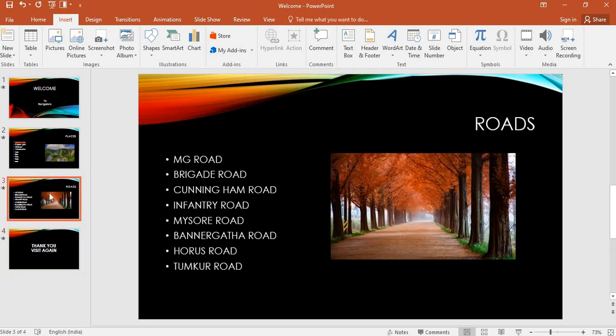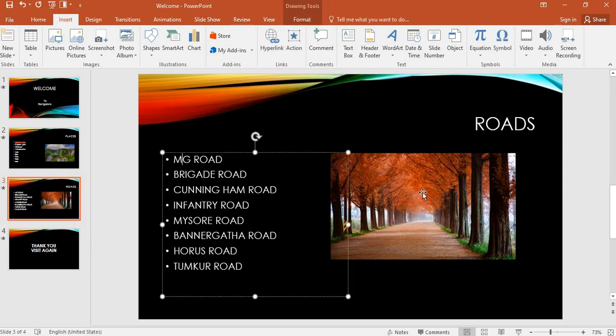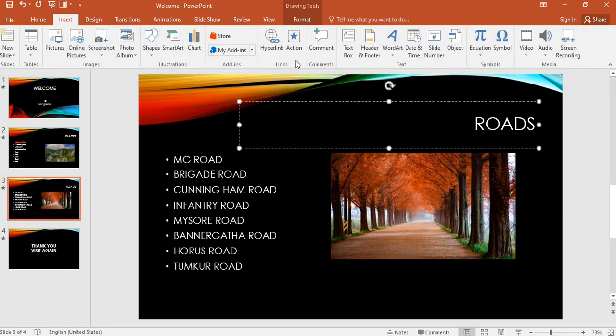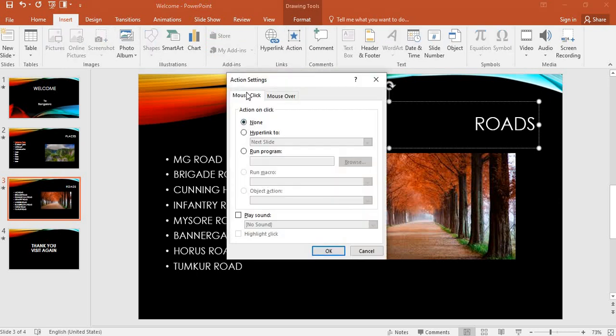I need to suddenly jump to the first slide, or if I'm in the third slide. So select the text or any other image. Go to Insert, click on Action. Mouse click is nothing but when we click upon the text. Mouse over is nothing but when we just touch the mouse cursor to the particular text.